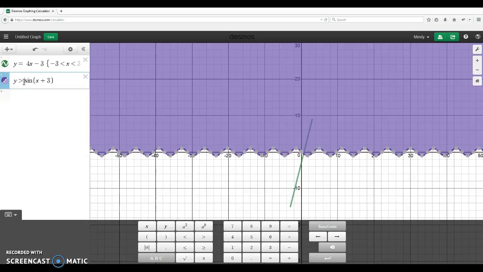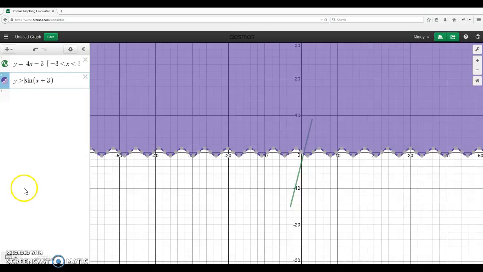I know I just barely touched on a few basics with Desmos. There are quite a few things you can do with this tool, but I hope you found this to be a great tool for your students.